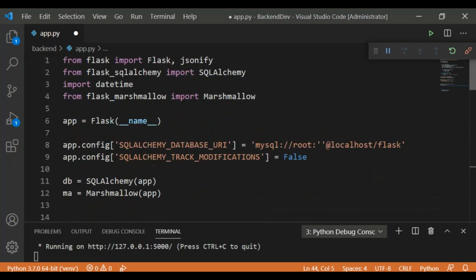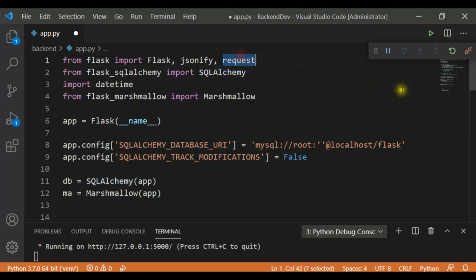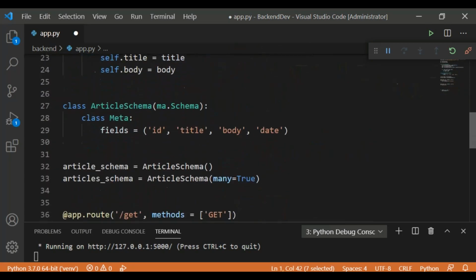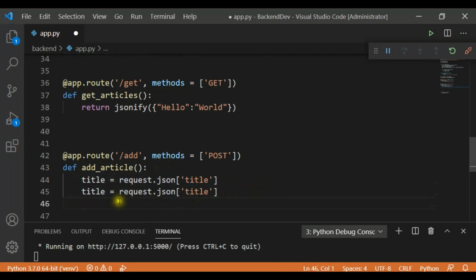So we need to import request in here, so we can just say import request, and so let's create the title, and we can just say request.json. We need to pass the title, and we can just copy this one for the body. So body, and this should be body.